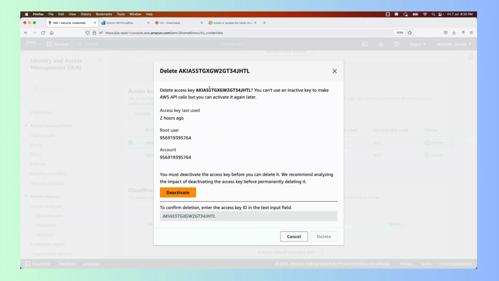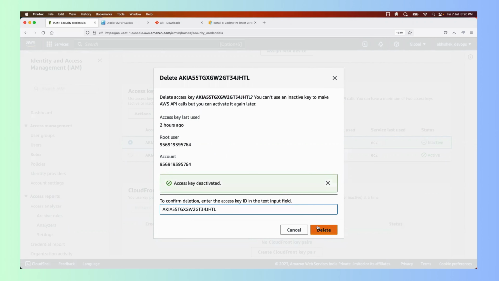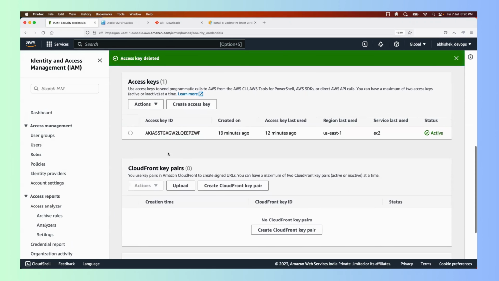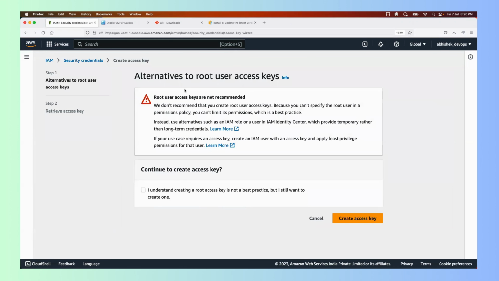Delete access key. Just copy paste it and let me delete it. Deactivate. Delete the access key. Okay, so I have deleted one of the access keys just to show you. What you can do is create access key, and if you are using a root user, AWS says that you are not supposed to use the root user, and you can click on this button saying that I understand the risk and proceed.